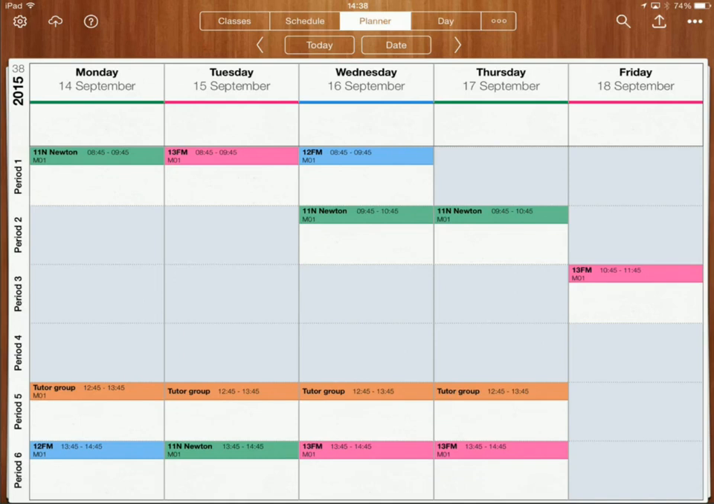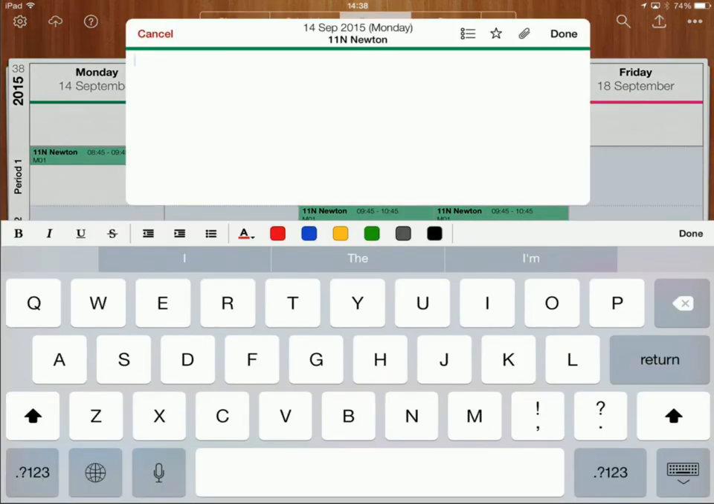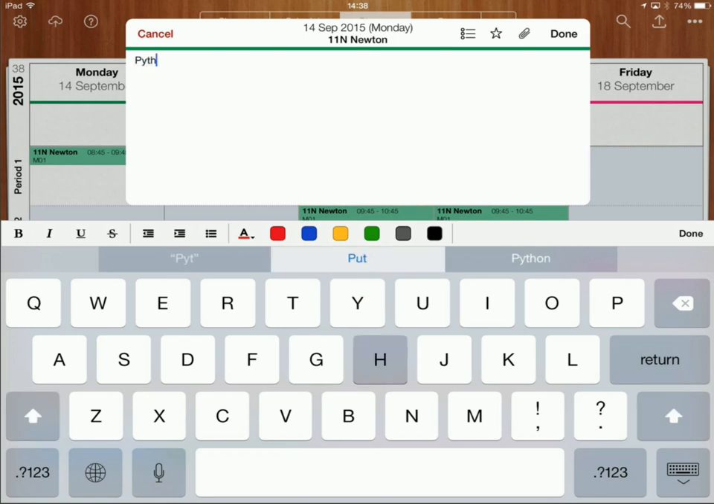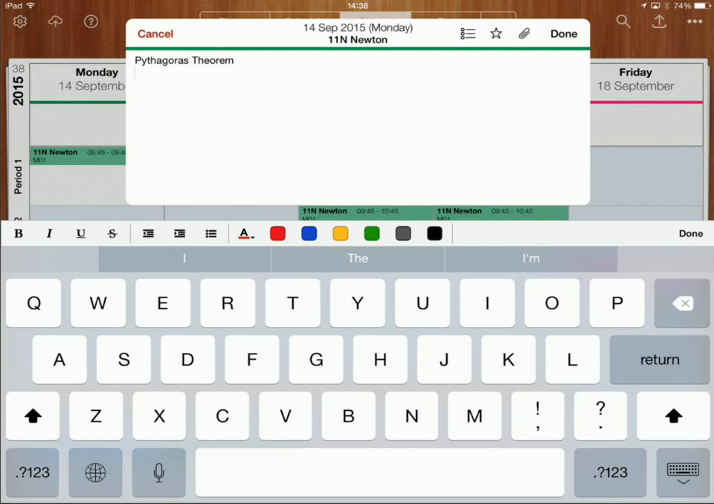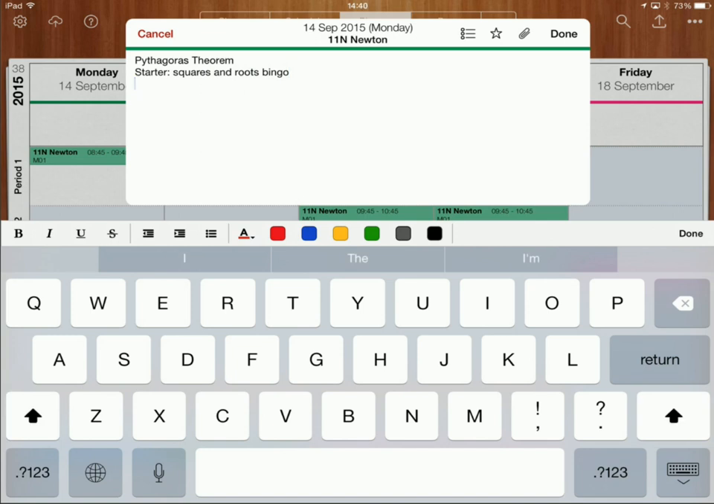So I'm going to start by going into my Year 11 lesson on Monday morning, and in here I'm going to have a think about what I'm going to do. Let's say I'm going to be doing Pythagoras' theorem, so I'll put in Pythagoras' theorem, and my starter, so over here I can put in starter, and that's going to be squares and roots. Bingo. Okay, and I can continue.